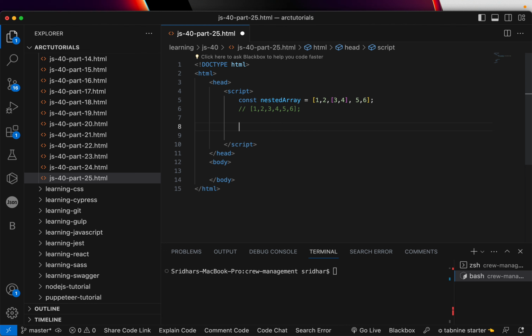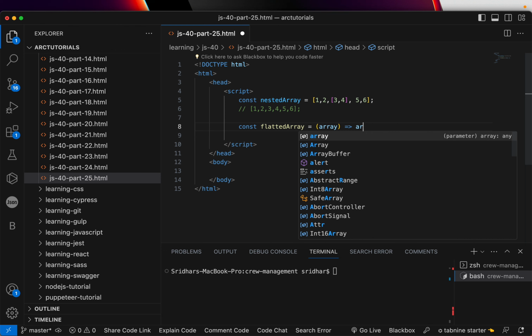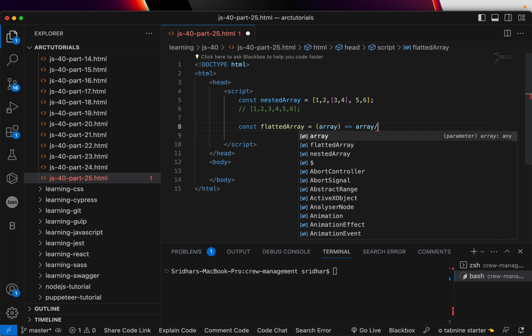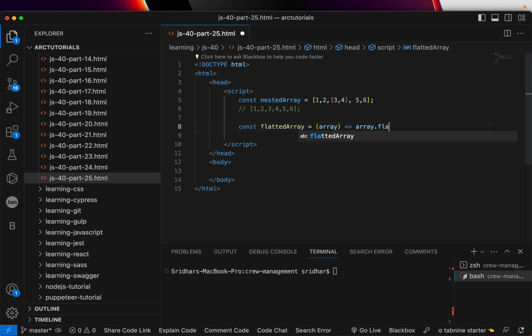Alright, so what do we need to do to flatten an array? Simple. There is a pre-built, inbuilt method that we will use. We will pass an array, and all we need to do is array.flat. What it does is flatten the array for the first top level only, one level. Remember that: by default, only the top level, only one level. I'll show you both examples so you learn this method end to end.